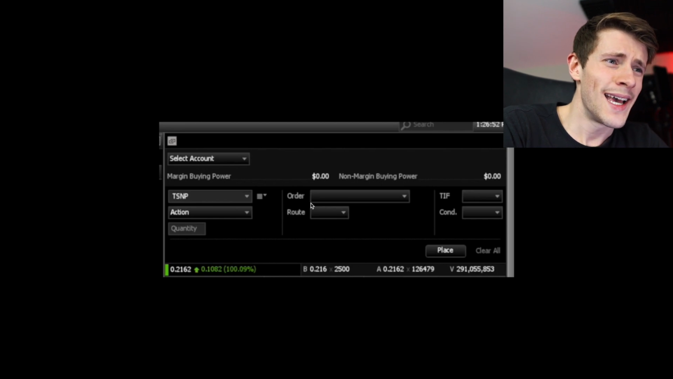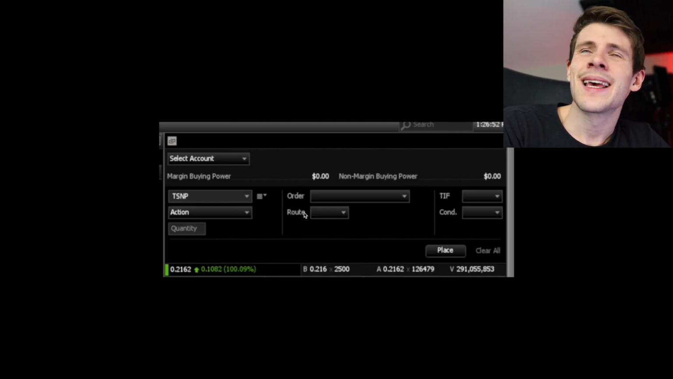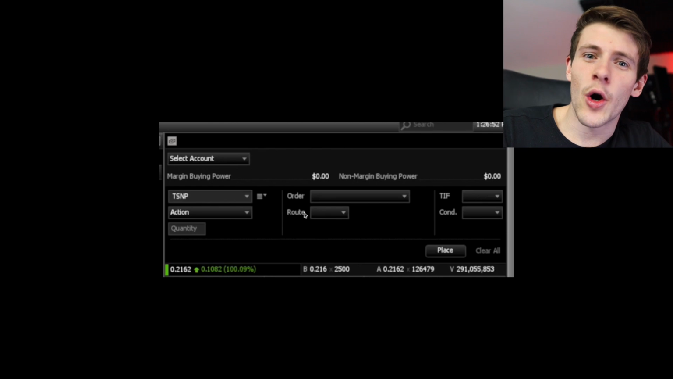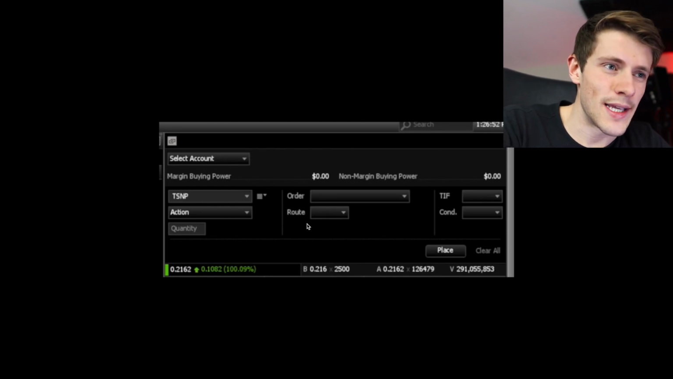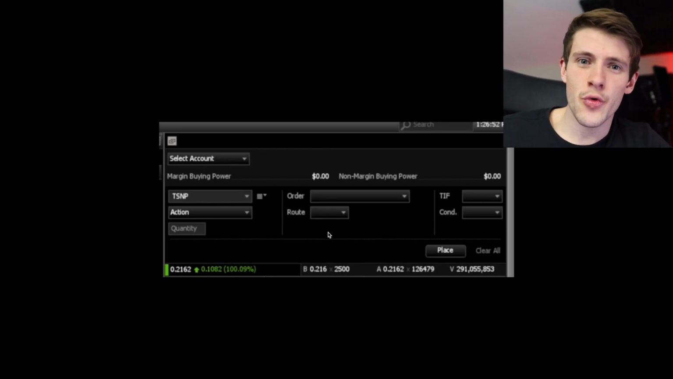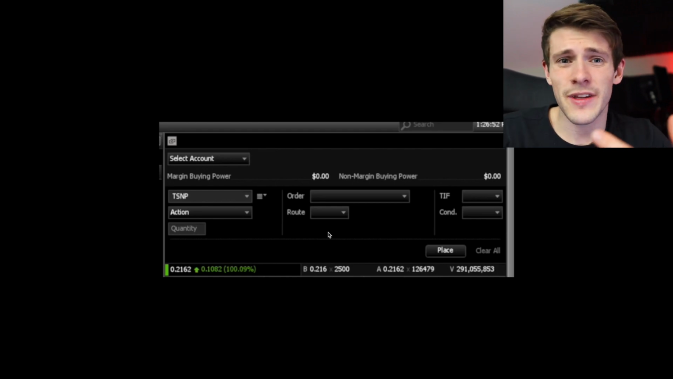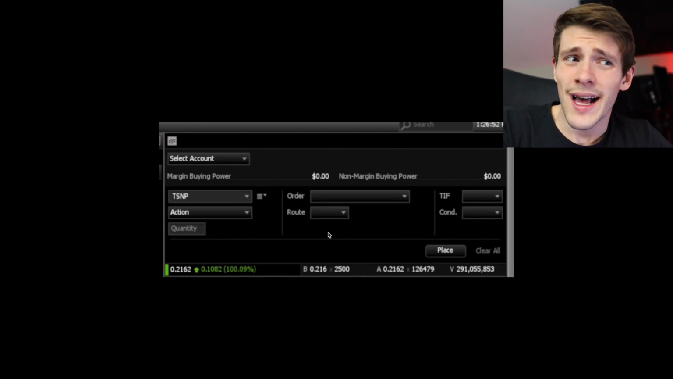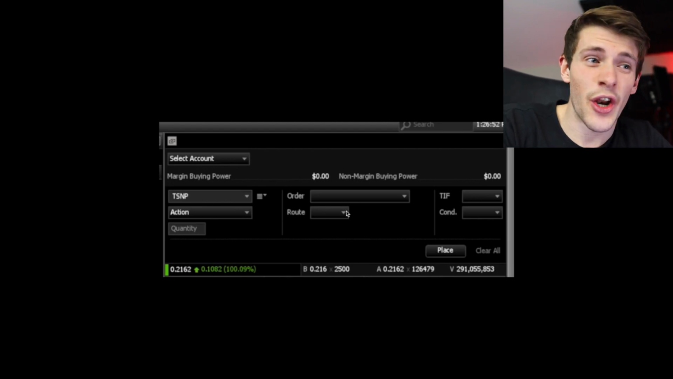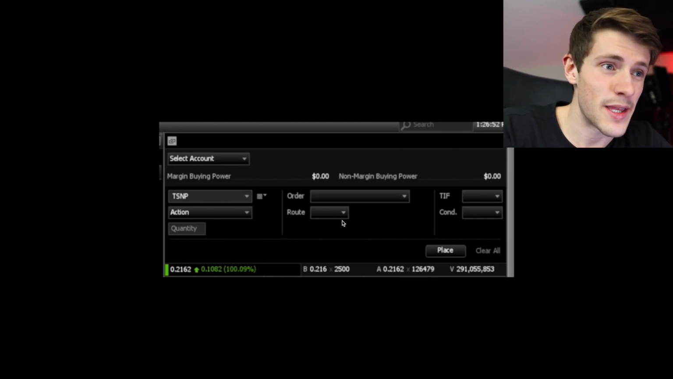Moving on to route. This is basically, imagine there's a bunch of different highways that all go to the same place. That is what routing is. And you can buy your shares through different market makers, and they'll all get you the same shares. Some have, you know, different fee levels, whatever. But normally I just put this on auto because I trust Fidelity to make the best decision.